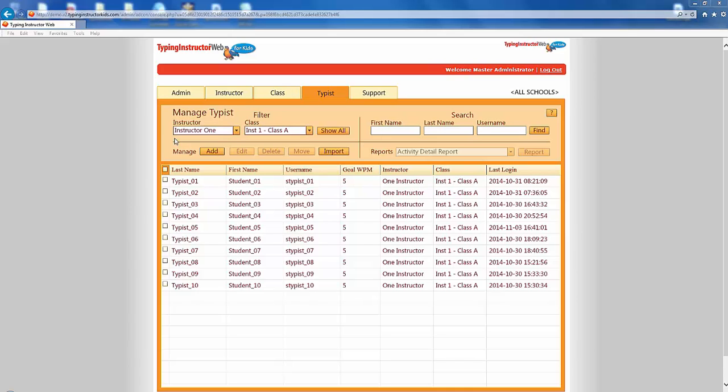From the Typist tab, instructors should first make sure their name is selected in the Instructor drop-down field. By default, it should already be displayed. Next, instructors choose the class to which they want to import typist data using the Class drop-down field. Then, click the Import button.